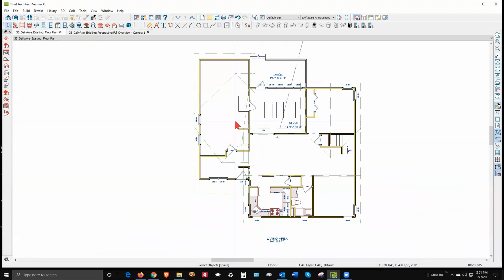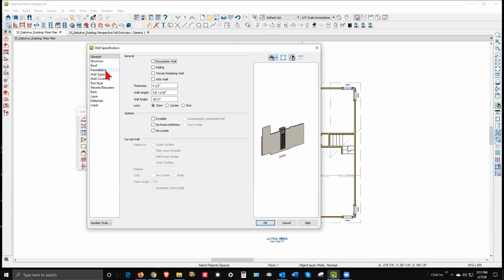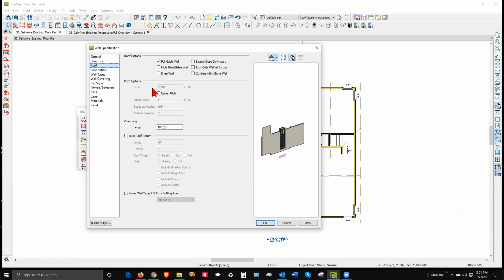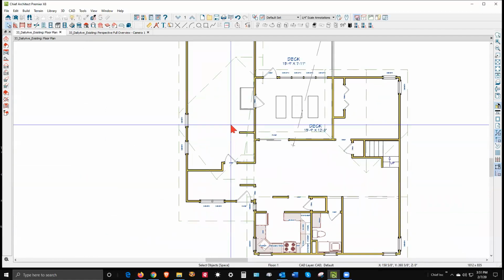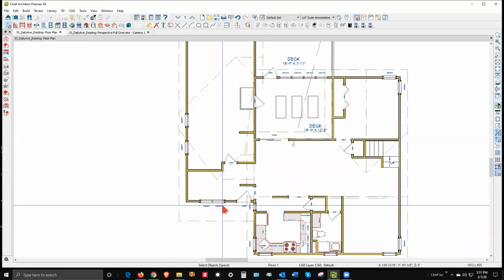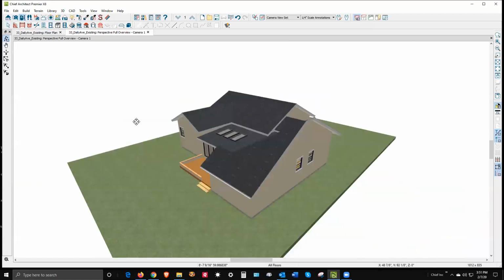Okay. How's this wall programmed? This ought to be a full gable wall. And it is. Now the front looks messed up. Look at that. Let me go back. What's going on here in the front?